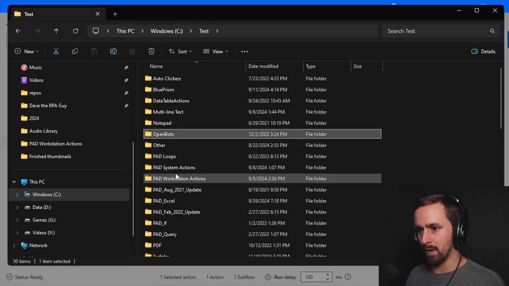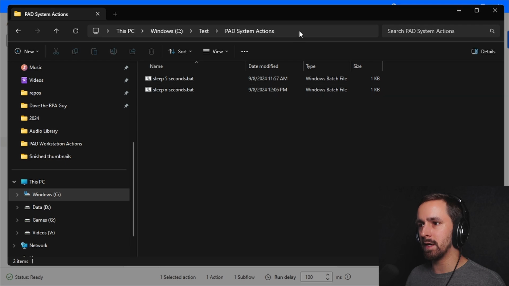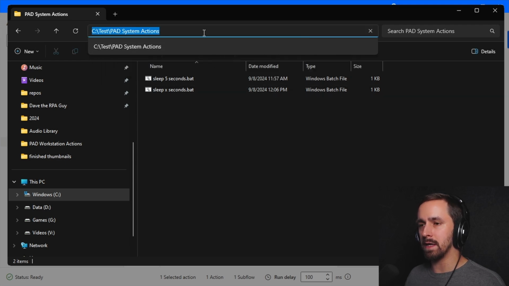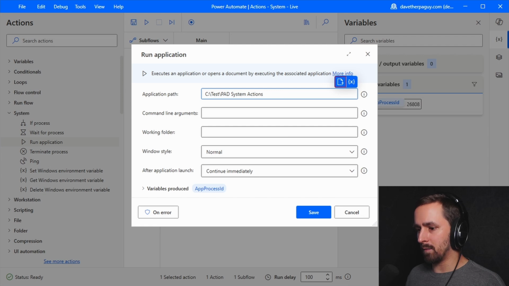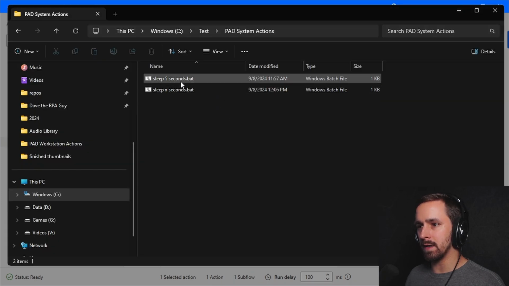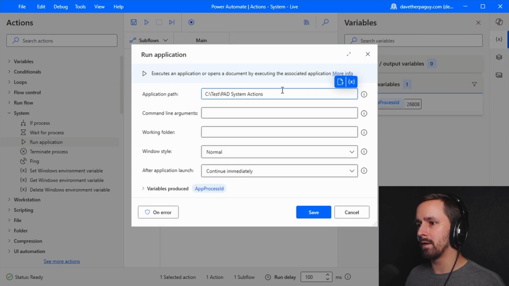C:/test, and then somewhere pad system actions. Okay, so I'm going to grab these, put this here, and then what I want to run is sleep 5 seconds. I'm going to grab that whole thing, /. Okay, so this is the path all the way down to a batch file.